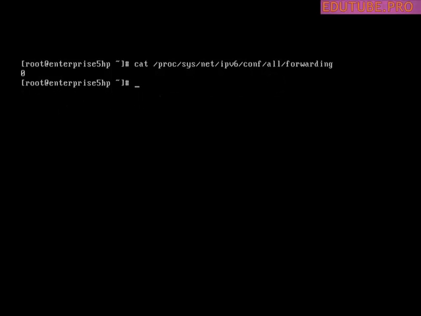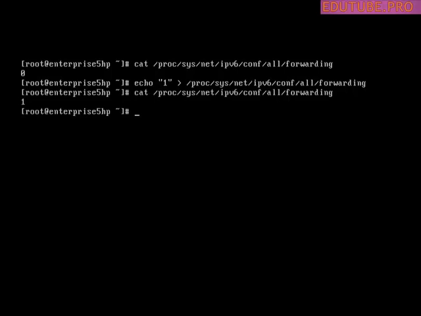Similarly, for IP version 6 addressing, you need to change the Boolean of the associated configuration file. And the same technique works here. IP version 6 addressing now includes forwarding in the kernel.